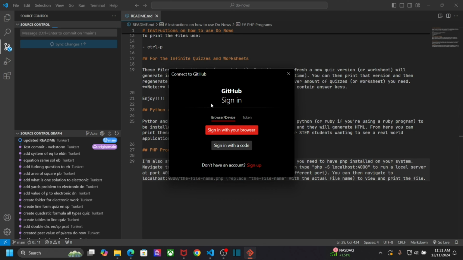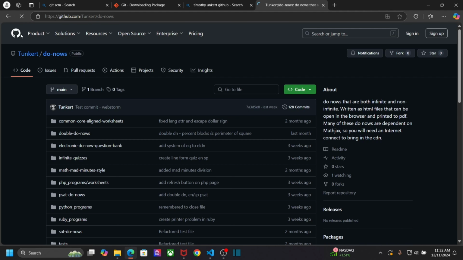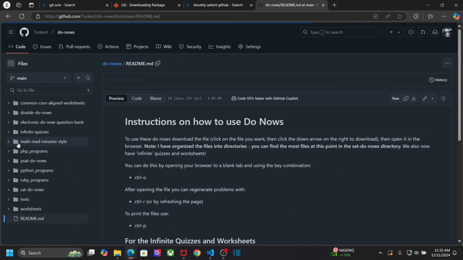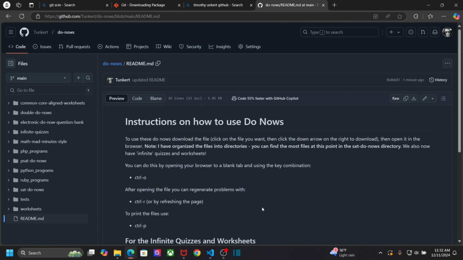This is going to pop up. I want to sign in with my browser because I've signed into GitHub. It's also going to ask whether I'd like Visual Studio Code to periodically run git fetch. I'm going to say no for this; you can obviously make your own choice. Let's see, I think it did push. If you go down to the repository and refresh, you see this message, updated README. If I go to the actual README, I had a test at the bottom, and I deleted that. So now it looks like I'm all set up to start making changes in VS Code and commit to GitHub.